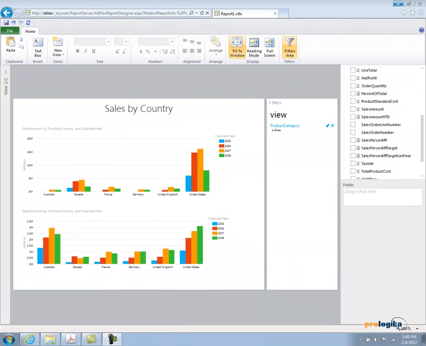Power View is not limited to static tabular and chart layouts. You can use it to create animated views. In this example, I'm going to show you how you can use Power View to track the salesperson performance over time. Since we don't have space on the first view, the sales by country view, I'm going to create a new view. A Power View report can have many views, just like a PowerPoint presentation can have many slides.